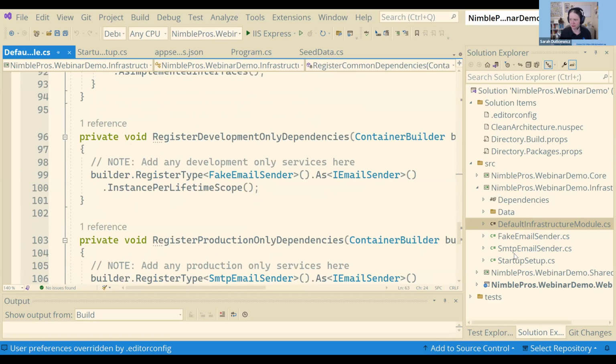The fake email sender and SMTP email sender. Ardalis has a blog post about how that works. So I will include at the end of this webinar, or if you're watching this after the fact, you will receive an email that has links to the blog posts that we're referring to, in addition to this recording.